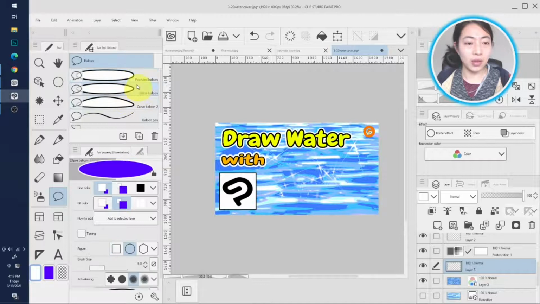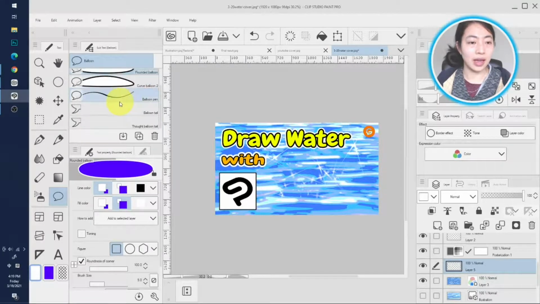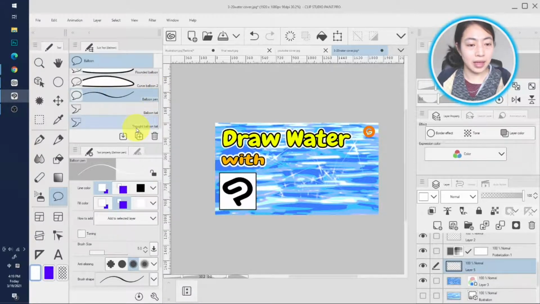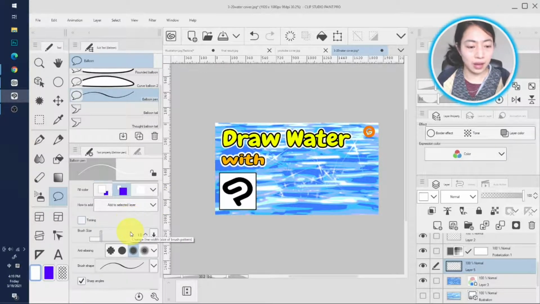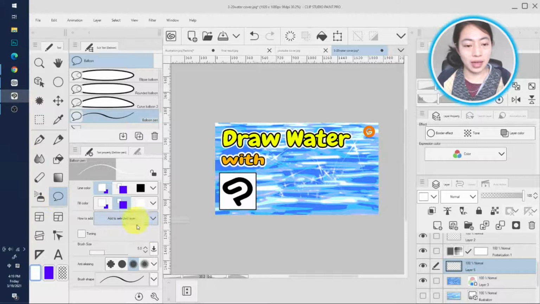And also the sub-tools, you can arrange the order to put something you like in the front. And of course, you can delete them and get them back. And in this tool property palette, there are different properties, like color or size, depending on which sub-tool you choose. It's quite different from each other.